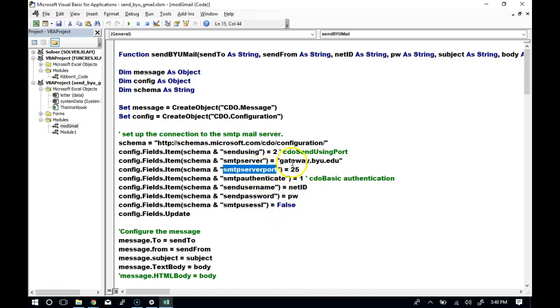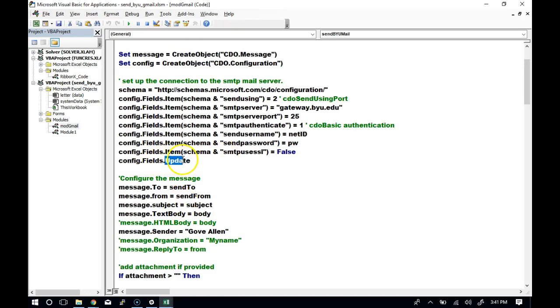The port that the mail server is listening for traffic on is port 25. I've got to be able to specify that. Am I going to use authentication? The answer is yes, so this is using basic authentication. I'm supplying the net ID and the password as passed into the function. And are we going to use a secure socket layer? False. So the data between my machine and the mail server is not going to be encrypted. So if someone's snooping around the network, they'll read my email. That's just the way it's set up to work. And then we update the fields, and that connection is ready to go.